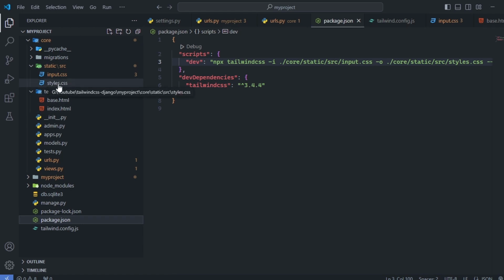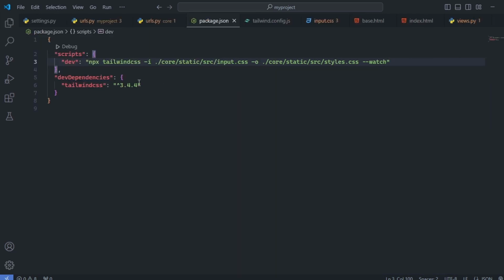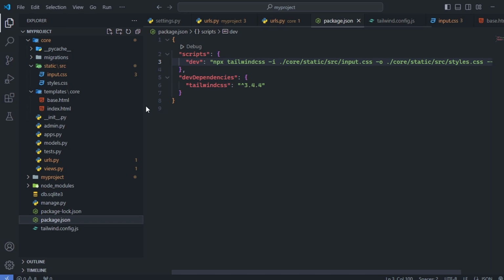You can see our styles.css file is successfully created because of this kind of code. You can see I attached --watch as well. I did that because whenever we change something in our template, it will automatically reload and rebuild this styles.css file. Let me show you.